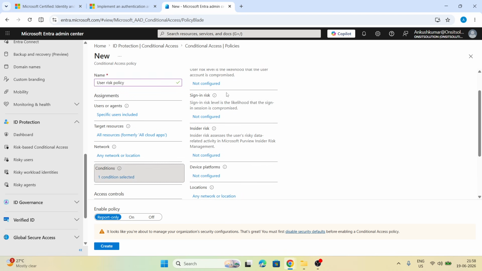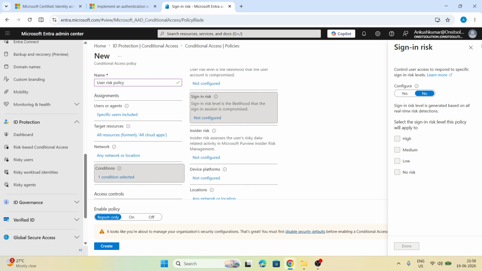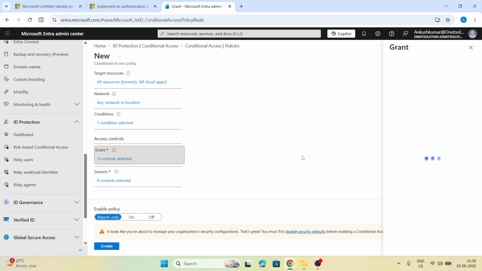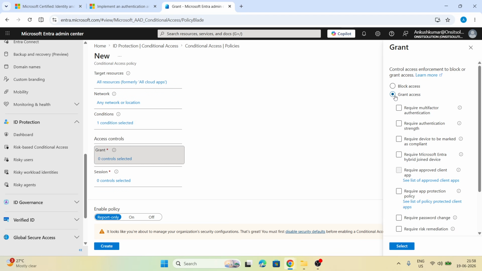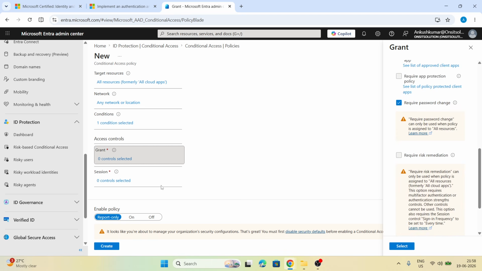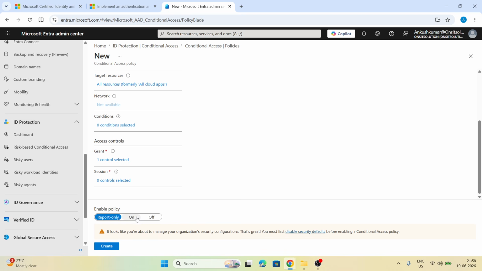Then under conditions, I can select conditions like sign-in risk level, which is the likelihood that the sign-in session is compromised. I can also configure insider risk, device platform, and location. Then access control, where I can grant or block. For the user risk policy, I will simply select password change, meaning the user can change the password, and password change plus MFA is automatically required. Then this policy will work, and I can simply enable it. This is the way we can enable the user risk and sign-in risk policies.